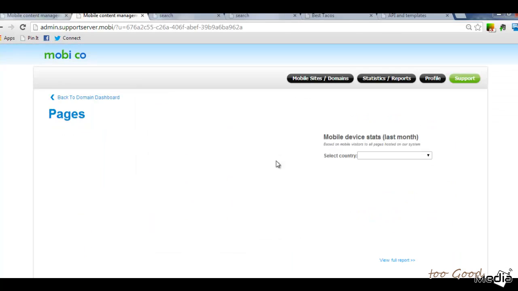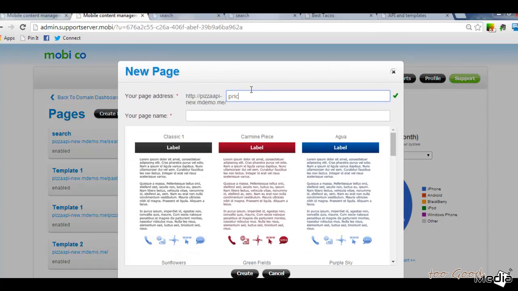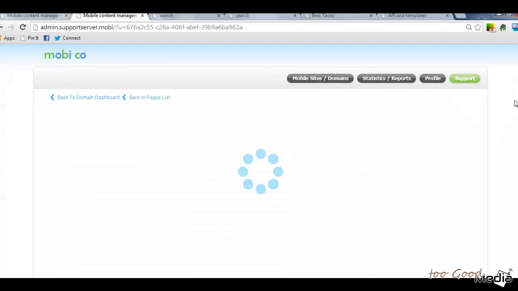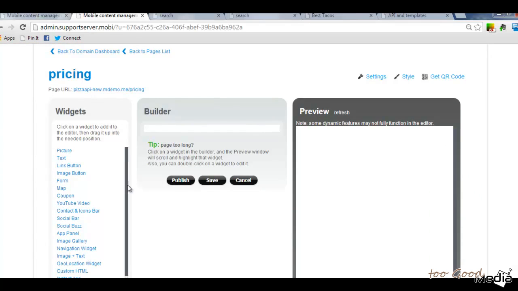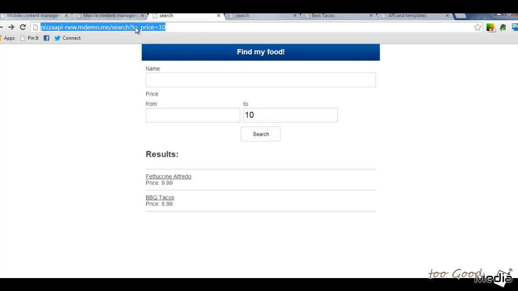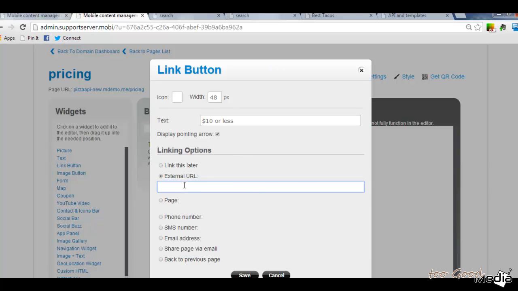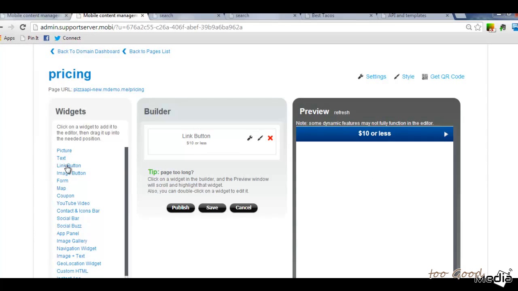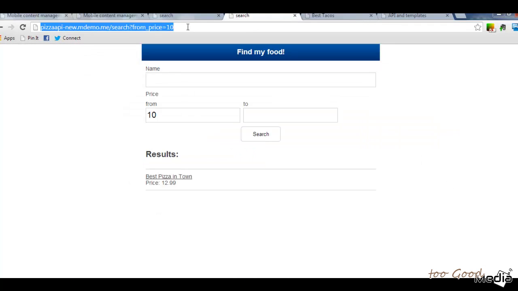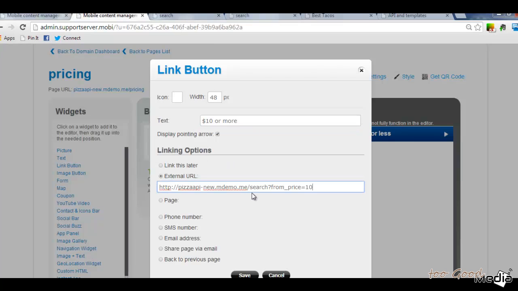Let's go back to pages and set up a new page. Just call it pricing for example purposes. Click on edit, and then on this page what I would like to do is add two link buttons. Actually, let's call it 10 or less, and I'm going to link it to the URL that is set to display items $10 or less. And then the second button is going to be 10 or more. And I will set that button to link to the items that are $10 or higher.